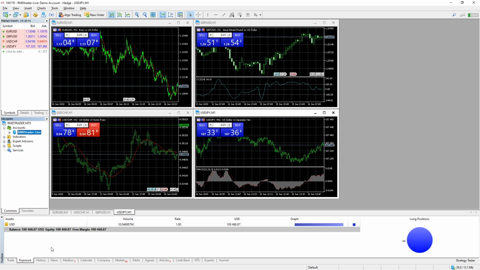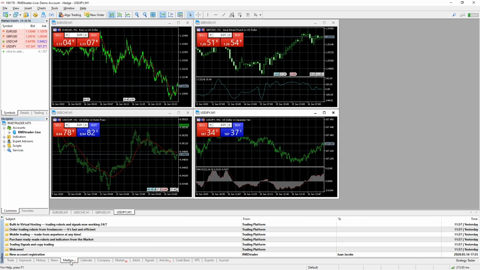At the bottom, you will find the Toolbox window. In here, you will find all your information relating to your trades, your trade history, news, an internal mailbox, a calendar, and other tabs. We will once again explore this a bit later, but for now, these first 3 tabs are the most important ones to know of.